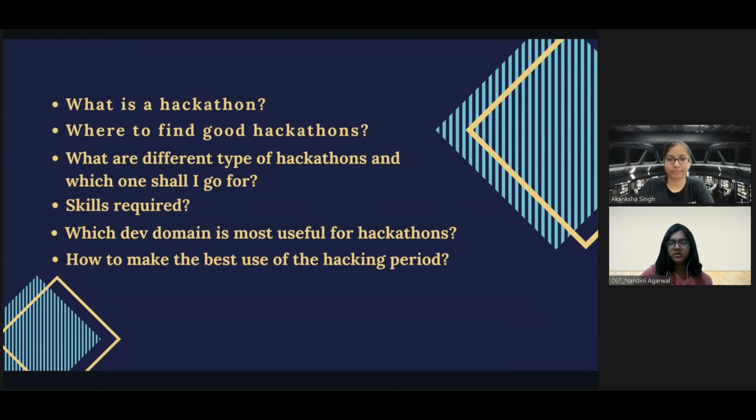So there are various types of hackathons based on various domains. So which one should one go for? There are hackathons for students, there are hackathons for university students, and then there are hackathons which are open for everyone, that is for professionals and for students. So that can be one way to distinguish which type of hackathon you want to go to.